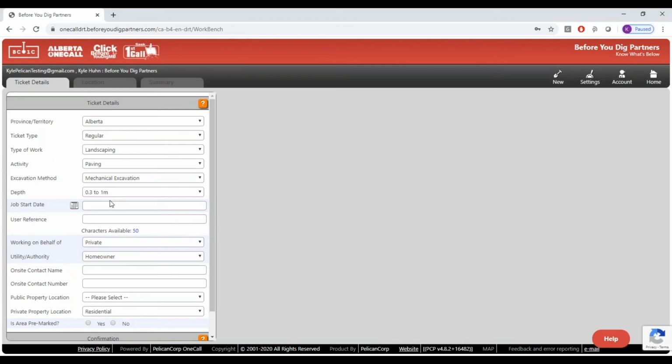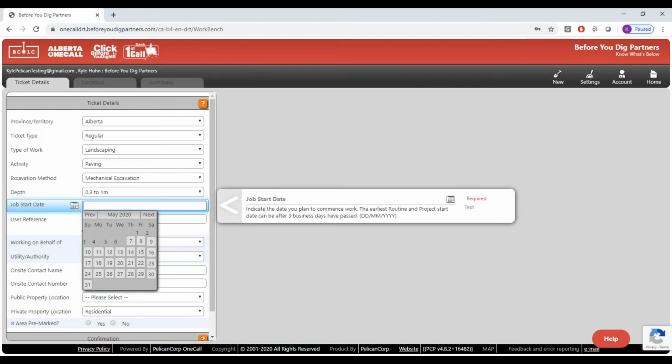Next is our job start date. This is when you'd like to begin the work. As you may or may not know, our utility owners request a minimum of 3 full business days. And when you go to select your job start date, the first day that's able to be selected is the 7th. And I'll explain why that is.